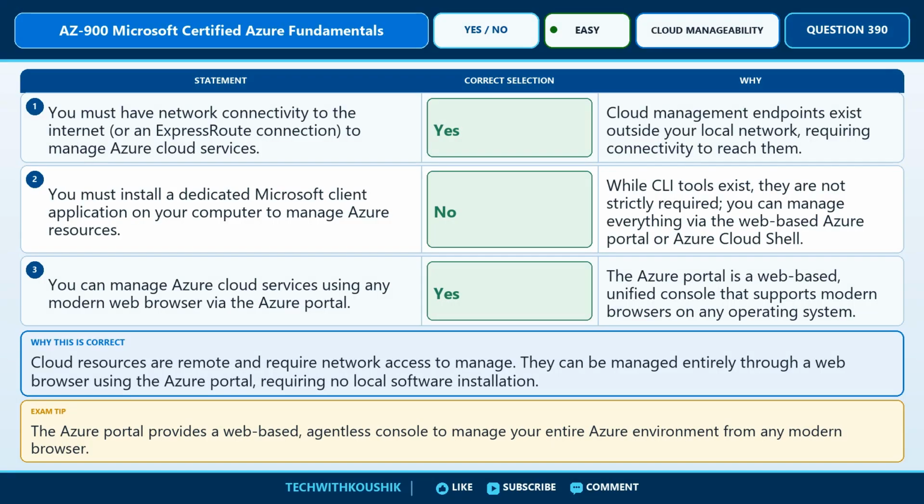For statement 1, choose yes. Cloud management endpoints exist outside your local network, requiring connectivity to reach them. For statement 2, choose no. While CLI tools exist, they are not strictly required. You can manage everything via the web-based Azure portal or Azure Cloud Shell. For statement 3, choose yes. The Azure portal is a web-based, unified console that supports modern browsers on any operating system. The main takeaway is the Azure portal provides a web-based, agentless console to manage your entire Azure environment from any modern browser.